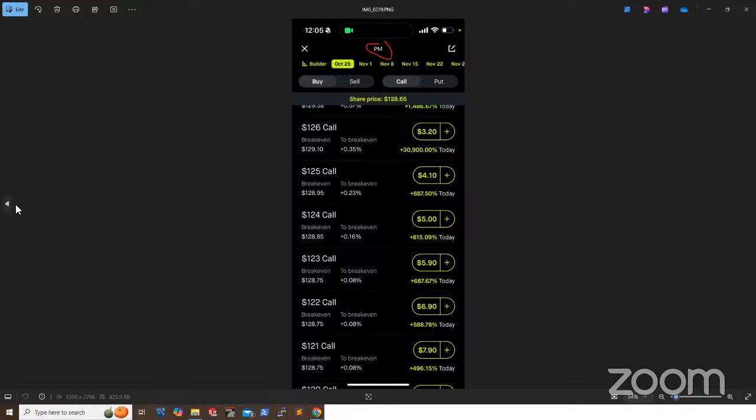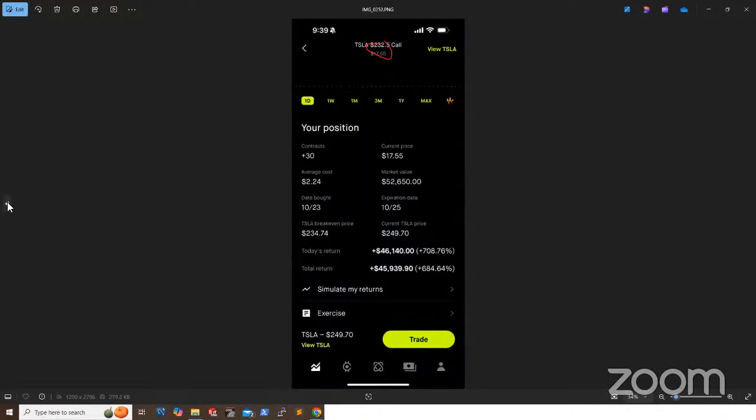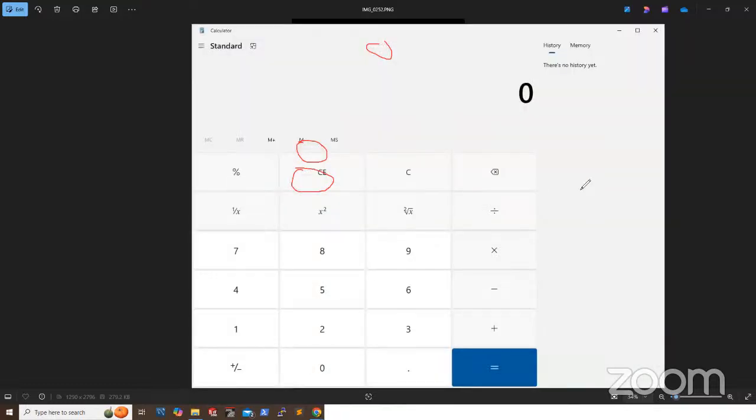Then on Wednesday, when Tesla reported their earnings, I bought 30 contracts. You can see here, my average price is $2.24. So that is 224 times 100 times 30. So I invested almost, let's say close to $7,000.